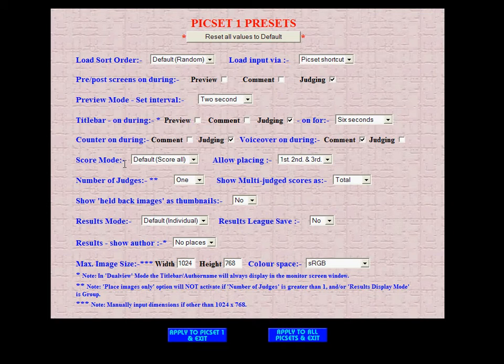perhaps give a first, second and third, and also perhaps just a certificate or highly commended. And we can do that here by using the alternative option of place images only. Now going with the score mode, we've got another option here, allow placings.